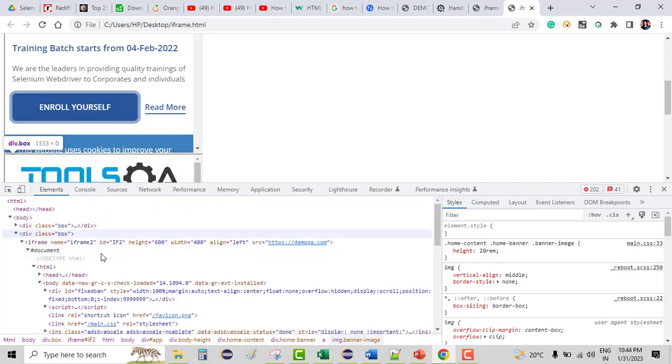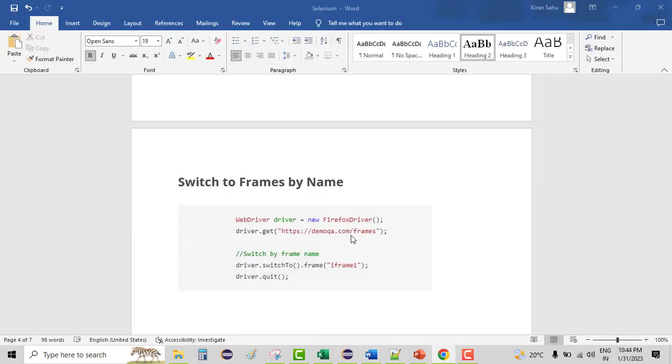So the name of the iFrame is iFrame2. Accordingly we have to switch to whichever iFrame we want to switch to. So same, WebDriver equals new Firefox driver, driver.get, open the URL whichever you want, having iframes, and then driver.switchTo.frame, then the frame name. So that is how we switch to frames by name.